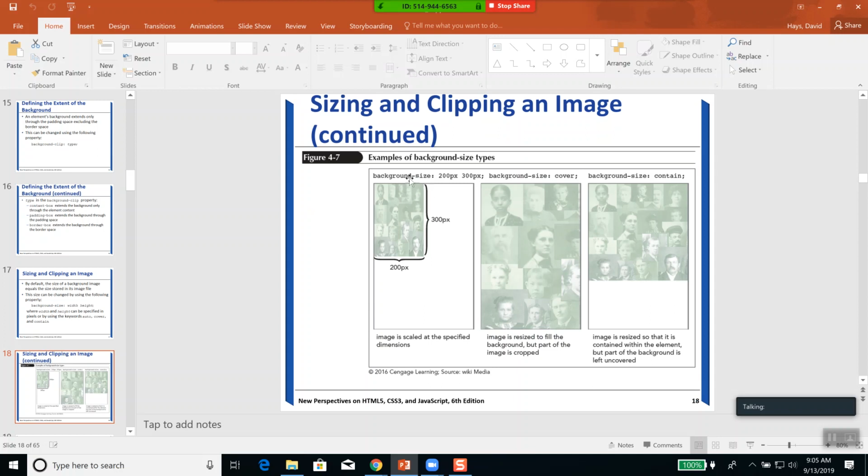This talks about the background sizes. The original image may be whatever particular size, and then you can change the background size of it. So this right here is 200 by 300, and then you resize this and resize this. Sometimes when you resize it, though, it's resized to fill the background, but part of the image is cropped.